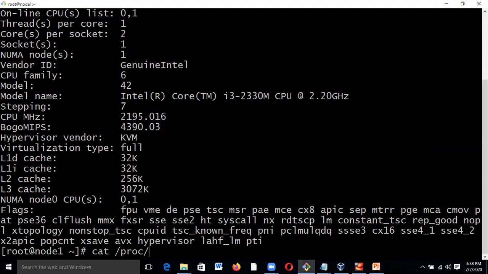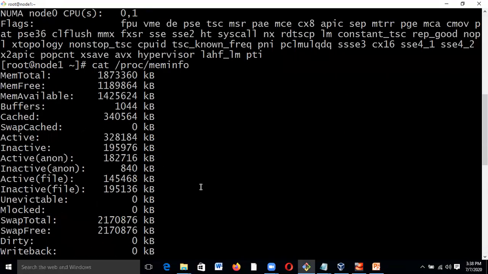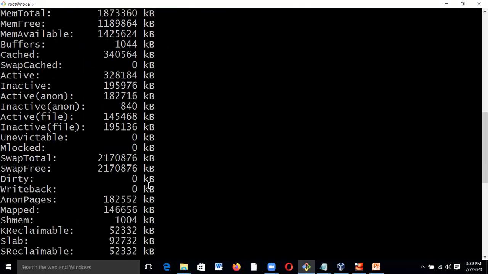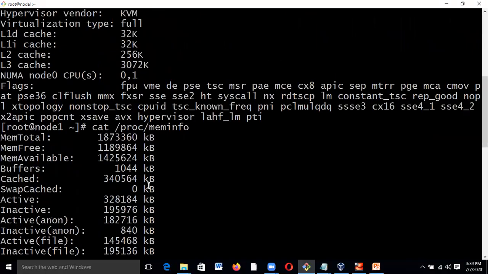And if you are talking about the memory, using /proc/meminfo we can get the memory status as well. How much memory we have, how much is available, how much is buffers, cached, active, inactive, swap memory, and any dirty regions. We can easily monitor our memory and CPU with these commands.